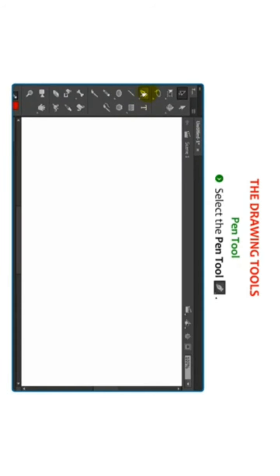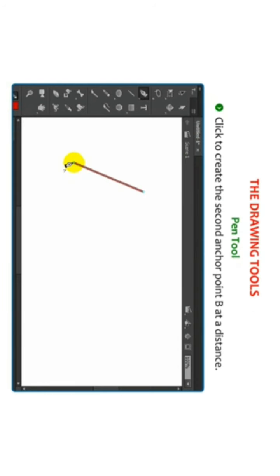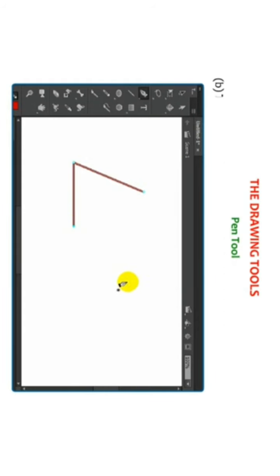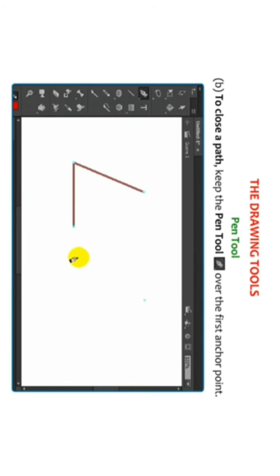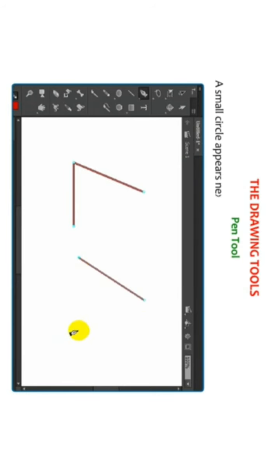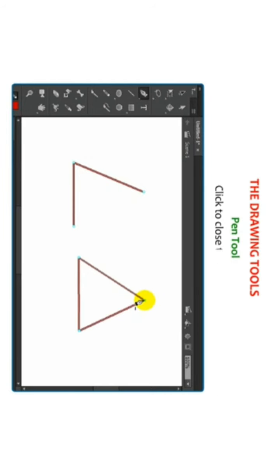Select the Pen tool. Click on the stage to define the anchor point A. Click to create the second anchor point B at a distance from A. To complete an open path, double-click the last point, B. To close the path, keep the Pen tool over the first anchor point. A small circle appears next to the pen tip when it is placed correctly. Click to close the path. Animate automatically fills the path once it becomes a closed outline.